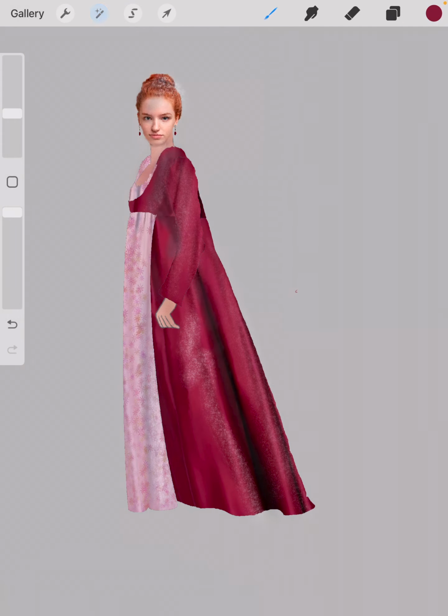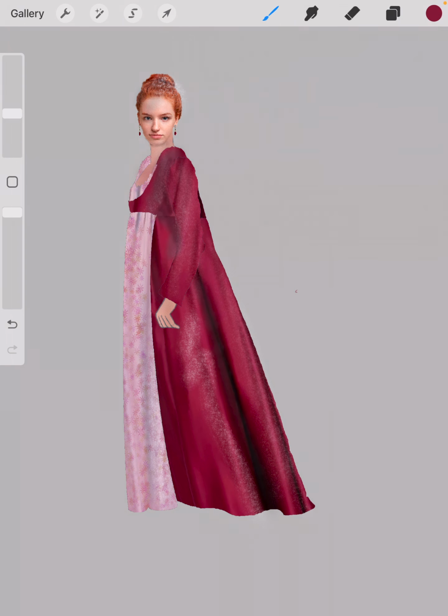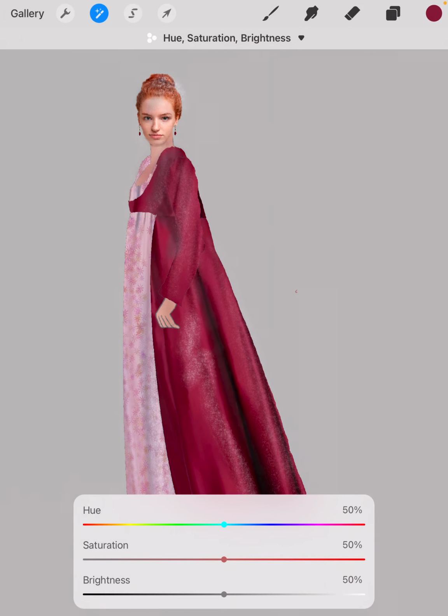So what I've done here is I have opened a layer, and now I'm going to open the Magic Wand tool, and I'm going to click on Hue, Saturation, and Brightness. And then at the bottom, you'll see a series of sliding bars that allow you to change the hue of what's on the layer, the saturation of the color, and the brightness of the color. And then you just slide those whatever you want. So this can be a nice way to change the color of a costume piece.